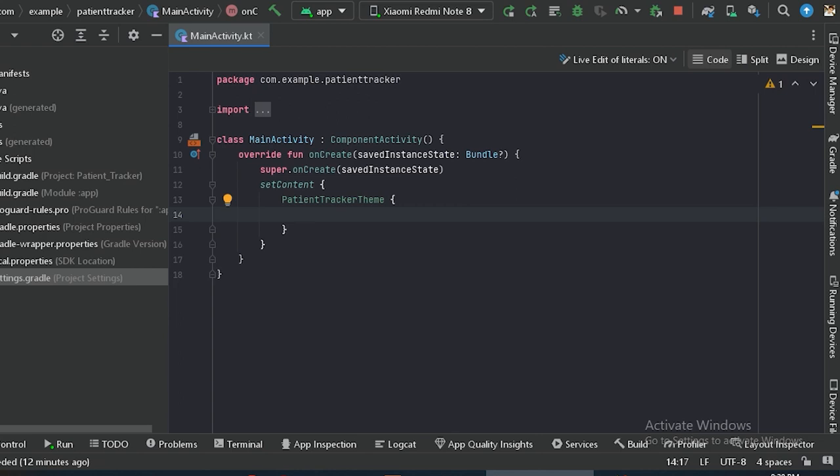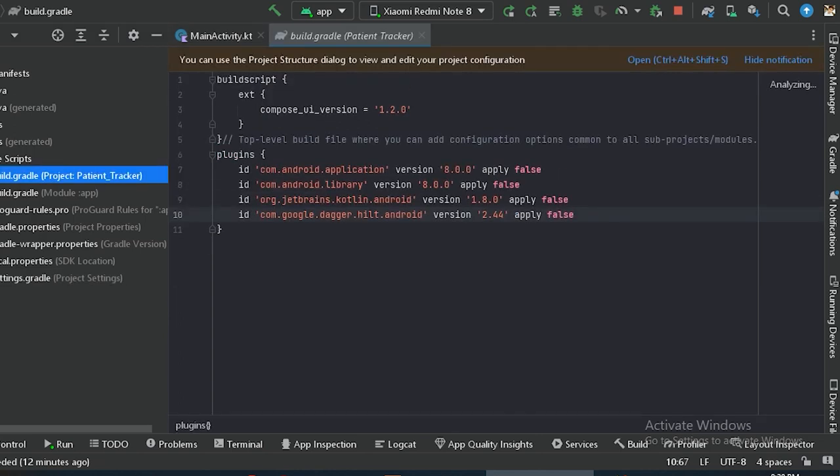So first let's go to this build.gradle project level. So here we are using the Compose UI version 1.0.2 and the Kotlin version 1.8.0, and also this Dagger Hilt dependency. We will discuss later what these dependencies are for. So first you just copy these dependencies from the GitHub repo.